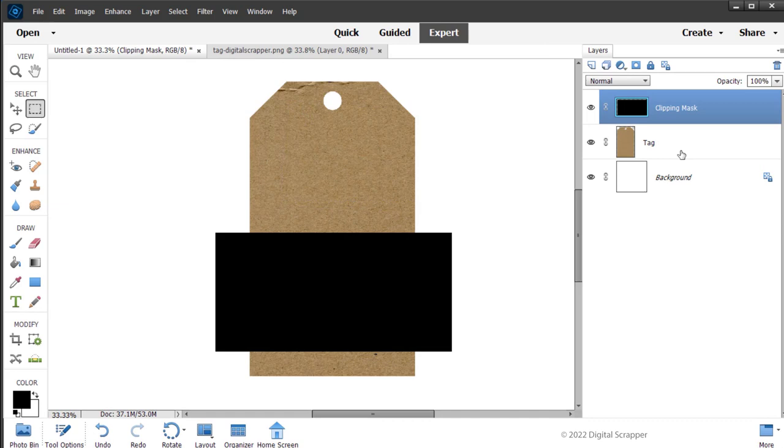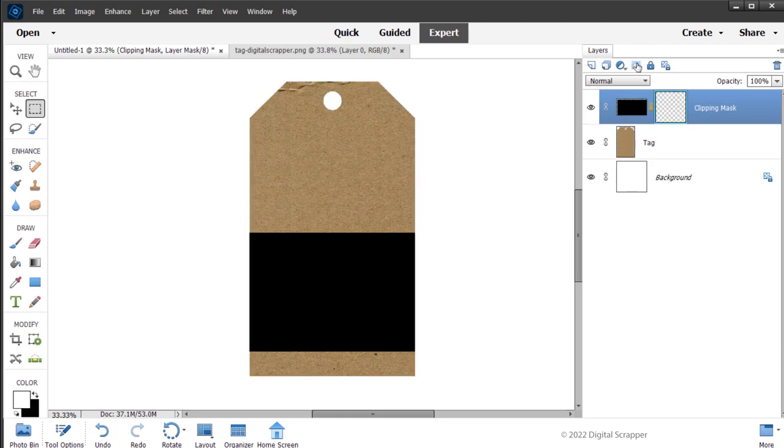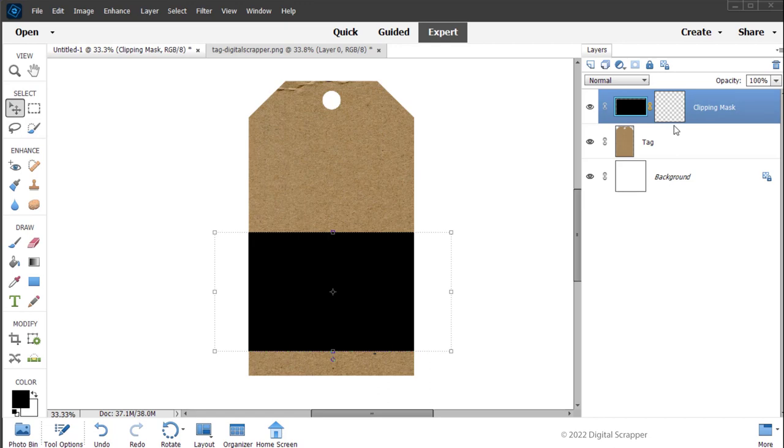In the next step, we are going to add a layer mask to the clipping mask. In the Layers panel, hold down the Control key in Windows, that's the Command key on a Mac, and click on the thumbnail of the tag layer to get a selection outline. In the Layers panel, with the clipping mask layer still active, click on the Add Layer Mask icon. Now let's add a photo.